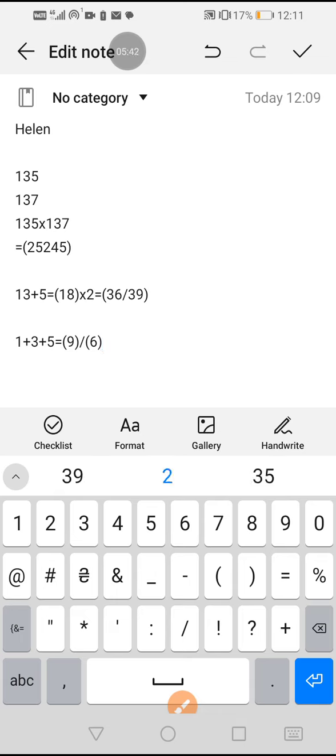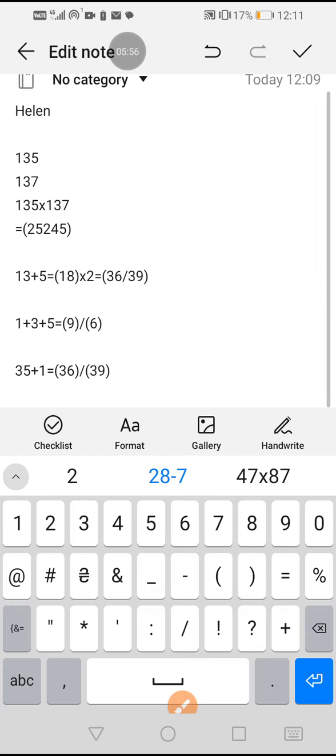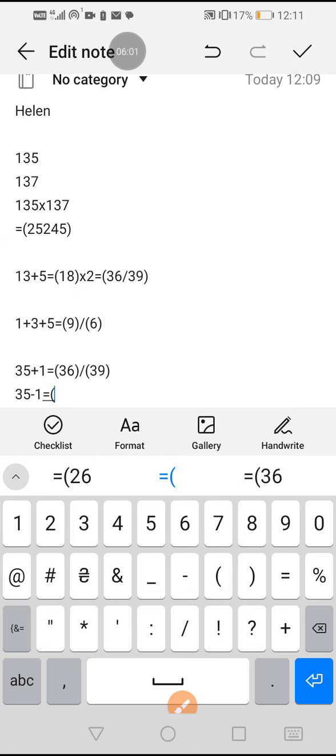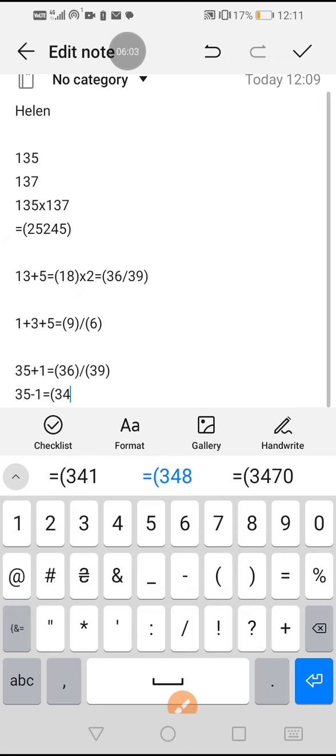And then from the same first chord, you're going to say 35 plus 1 is equals to what? 36. That one already came on top because of the 18. The alternate of 36 is 39. So we write that there. Okay, 35 minus 1 is equals to what? It's 34. The alternate of 34 is 43.